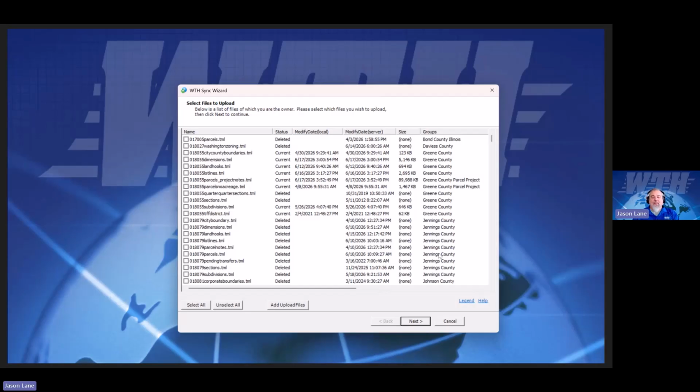So the first page that we come to, like for me, and this is going to be if you're an editor. For those of you that are viewers or view only maps, you may not get this message at all. It'll probably skip right over this page and go straight to this is files to upload. So this is the layers that I own or my registration owns for editing.